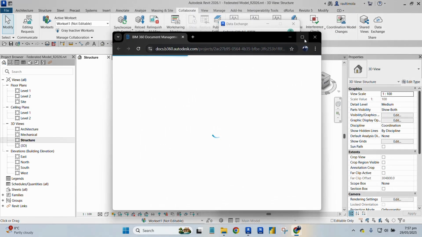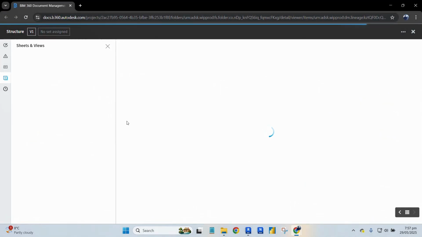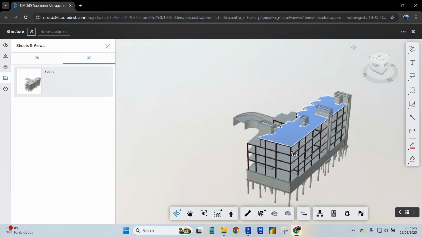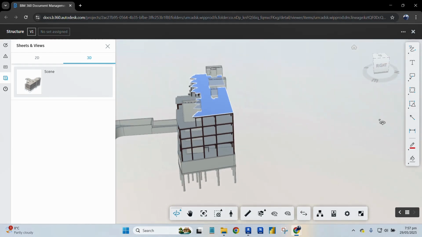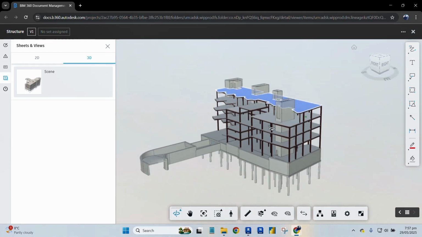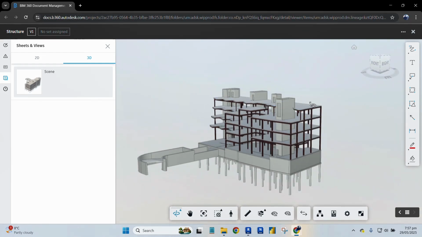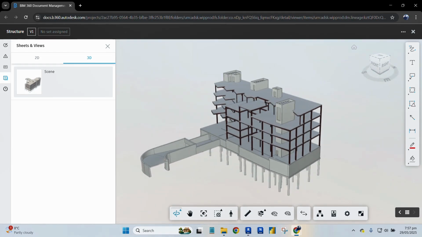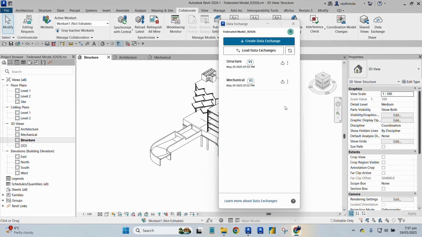If I select View on Web, let me click that one. Here's my model. Let's just wait. All right, so that's my data exchange file. It's now here on my ACC. Actually, the one that I'm using is BIM 360 for this one. After you finish converting your model to a data exchange, you can view that on your ACC or BIM 360.